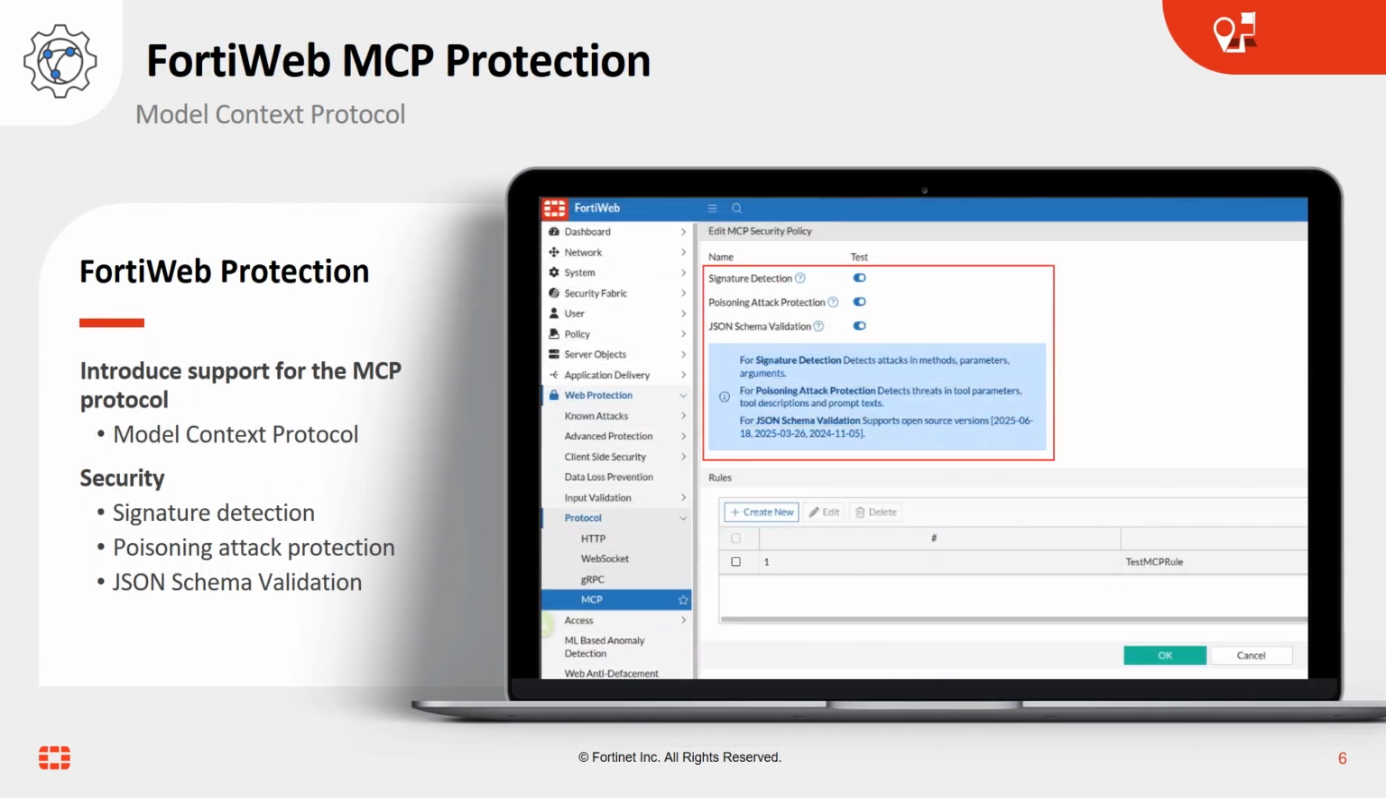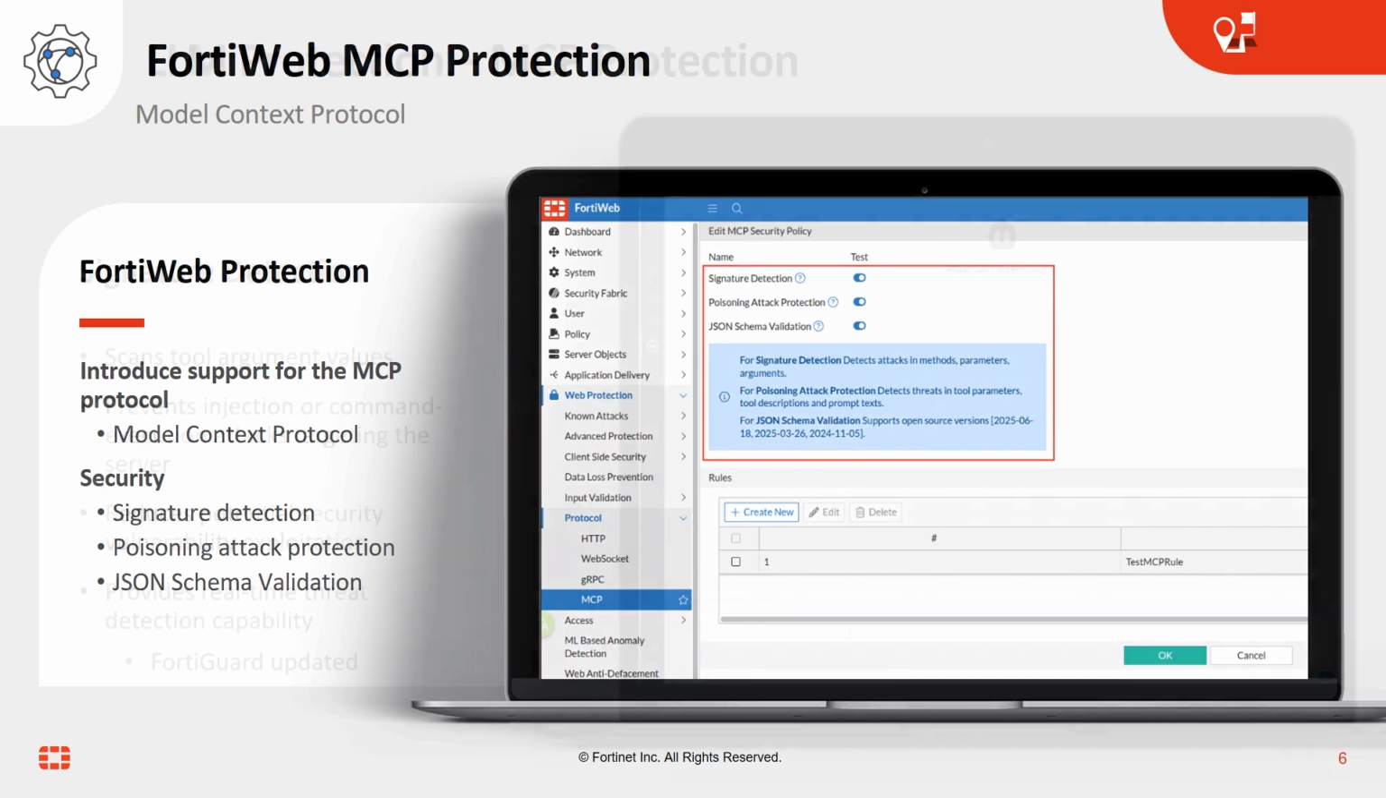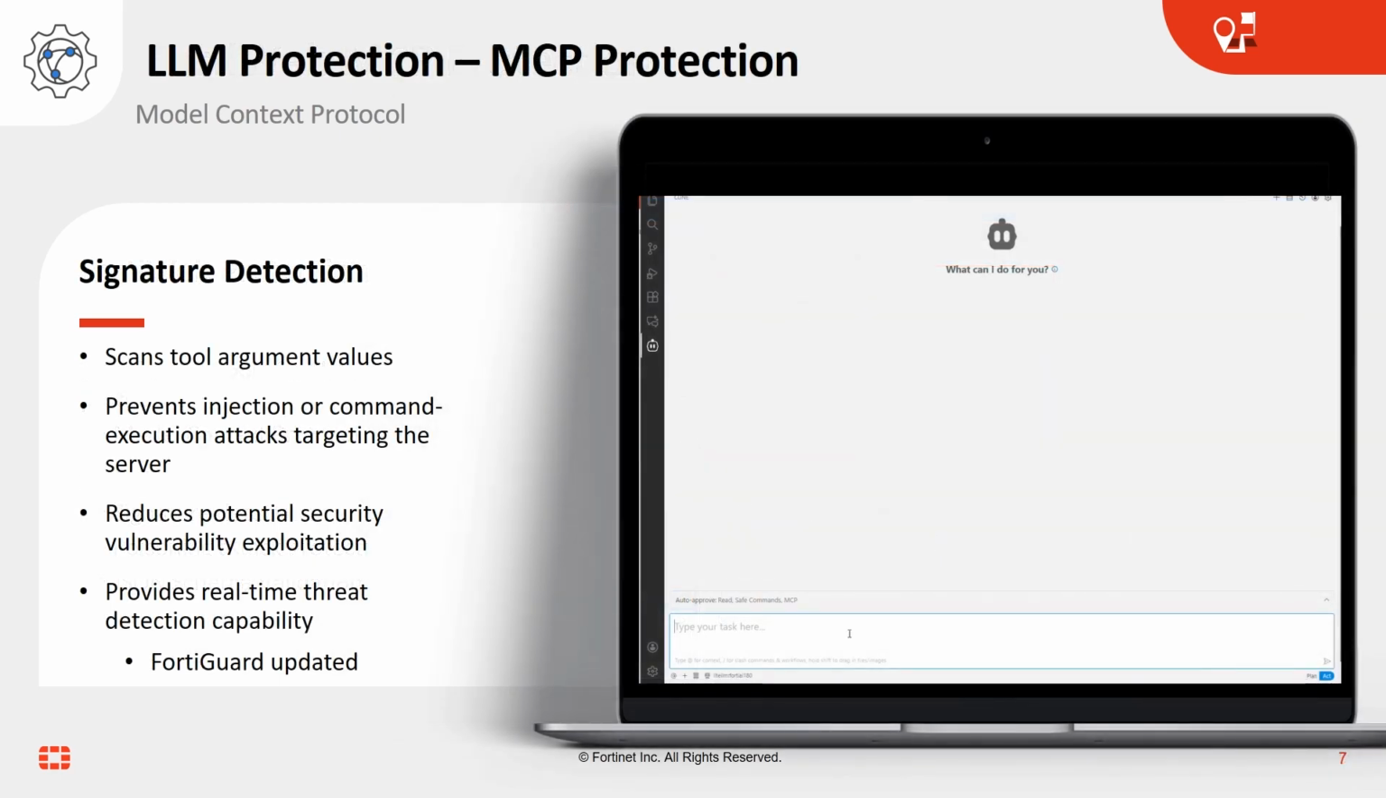FortiWeb provides MCP protection by inspecting and validating the SSE messages between the MCP client and MCP server. It offers signature detection, poisoning attack scan, and JSON schema validation in its MCP protection feature. Signature detection scans tool argument values to block injection or command execution attacks targeting the MCP server. Let's look at an example where the attack succeeds without FortiWeb in place.